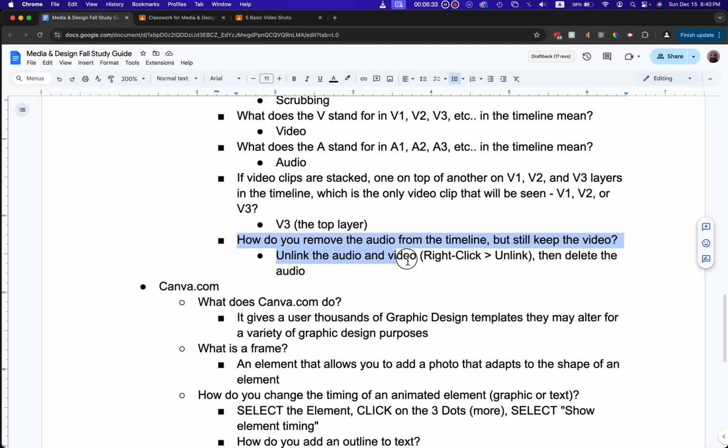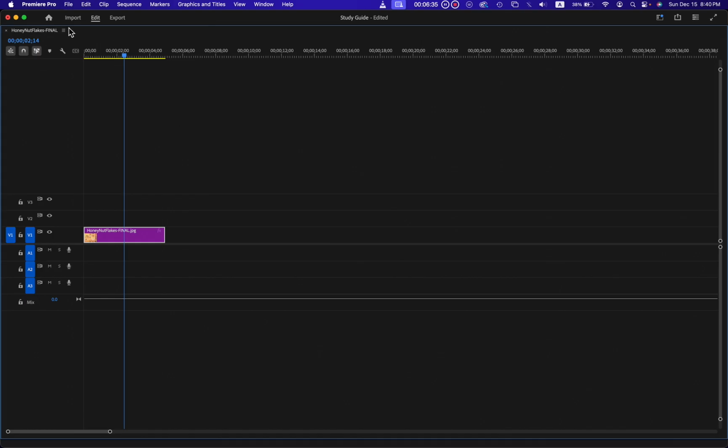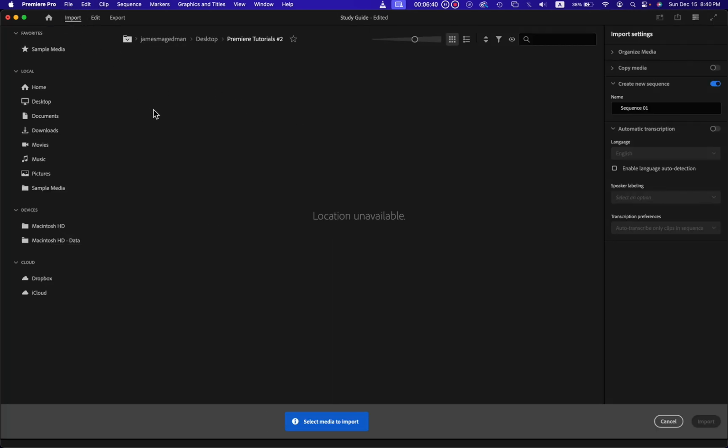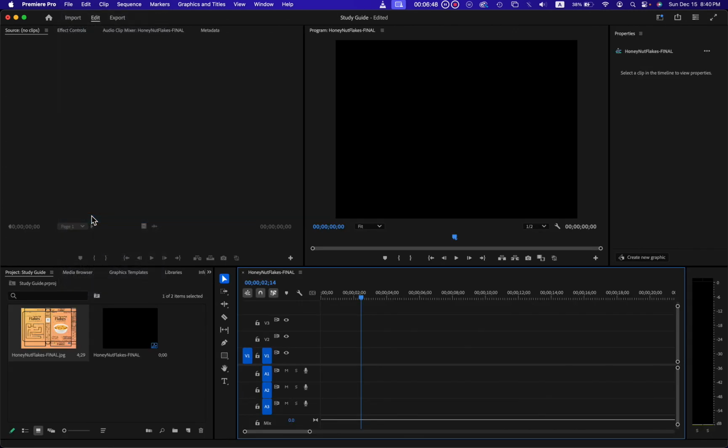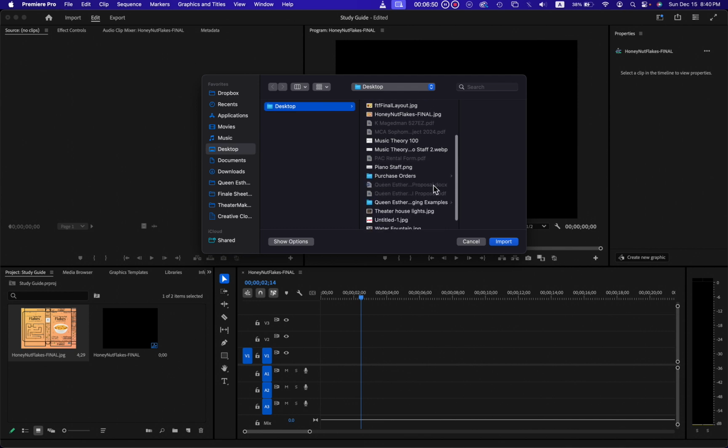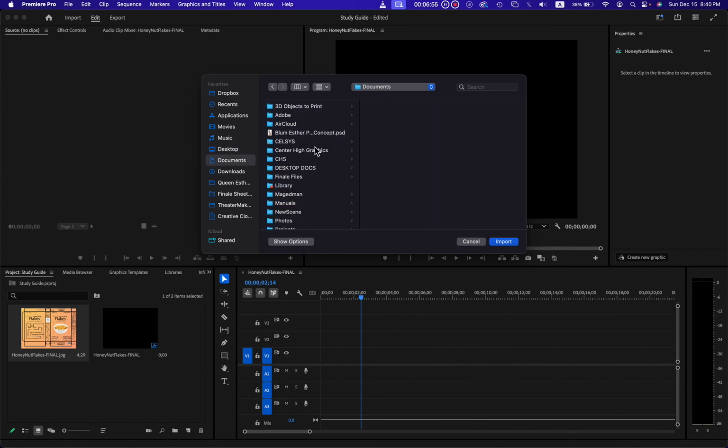How do you remove the audio from the timeline? So I guess now I actually have to find some video. Let's see if I could find some. Oops, I forgot. I should go back into this. There we go. I'm going to do File, Import, like I said in the previous video, and let's find some video. Documents.